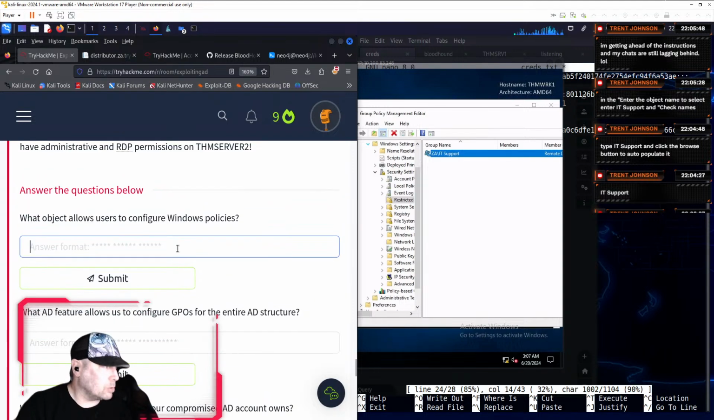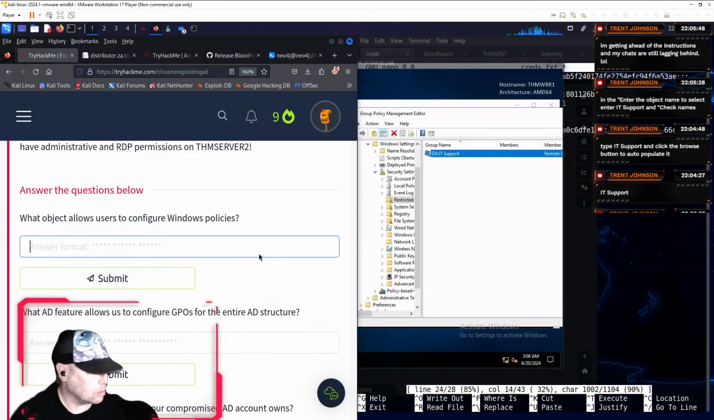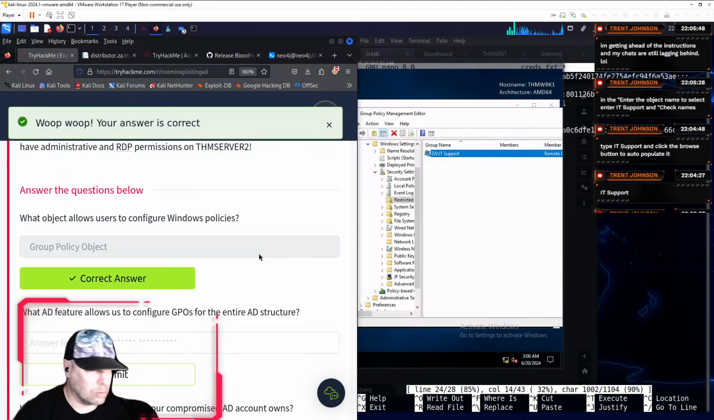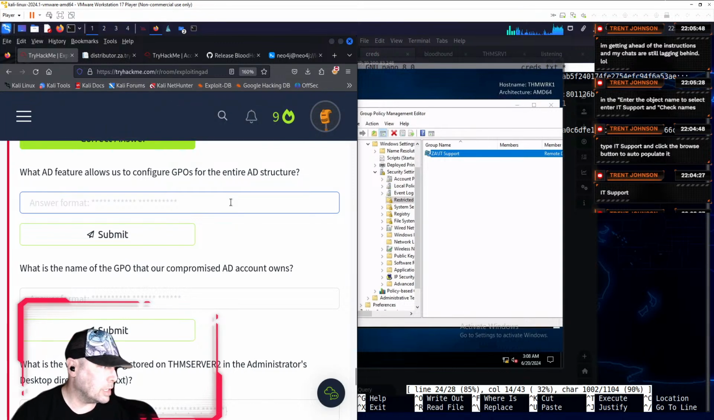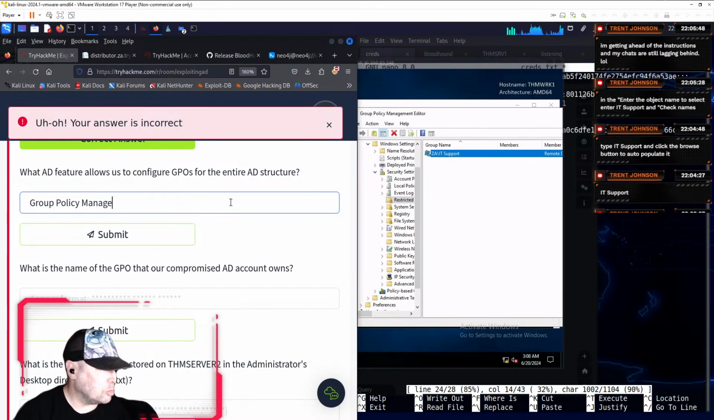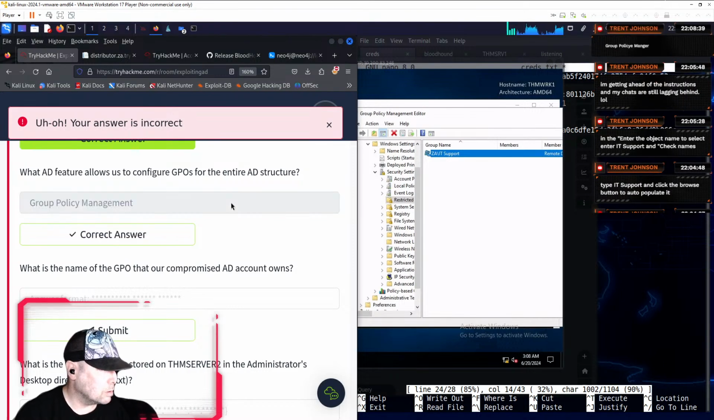All right, we can answer some of these while we wait. What object allows users to configure Windows policies? It's either group policy object, or that's it. All right. What AD feature allows us to configure GPOs for the entire AD structure? It's got to be group something. Management. Okay.